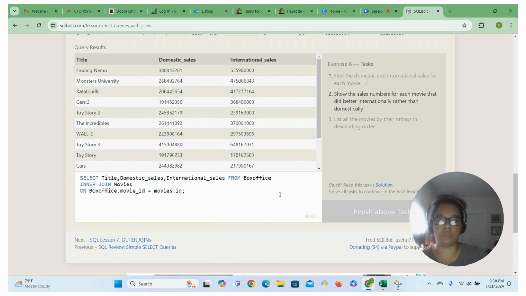The second one says show the sales number for each movie that did better internationally rather than domestically. So we are gonna go and do that one. We're gonna leave title, domestic sales, international. We're gonna leave everything the same here. And then we're coming in with the inner join for movies. So we're leaving that there. And we're leaving what we just did, but what we're doing is then we're going to add the where clause right here on the bottom.